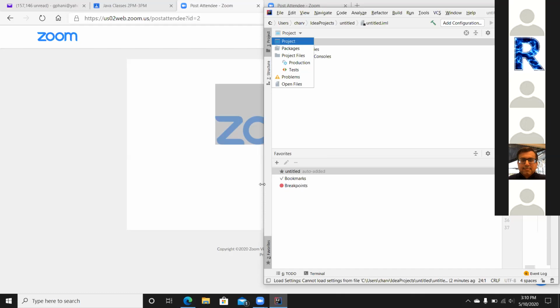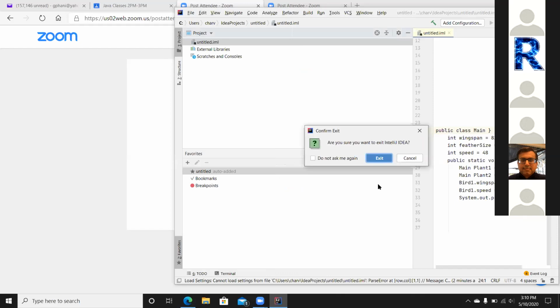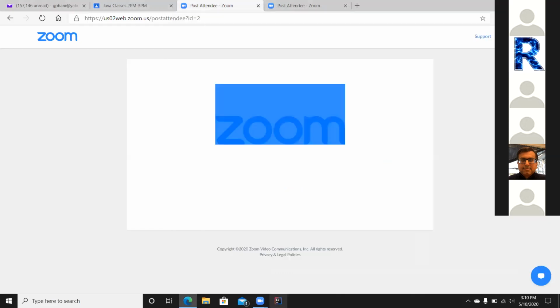Can you press X? Just close this window. It'll exit the program. Okay, open it again. Charvi, I'll come back to you. I think there might have been an issue when you made the project. Can you stop sharing? Arish, can you share?